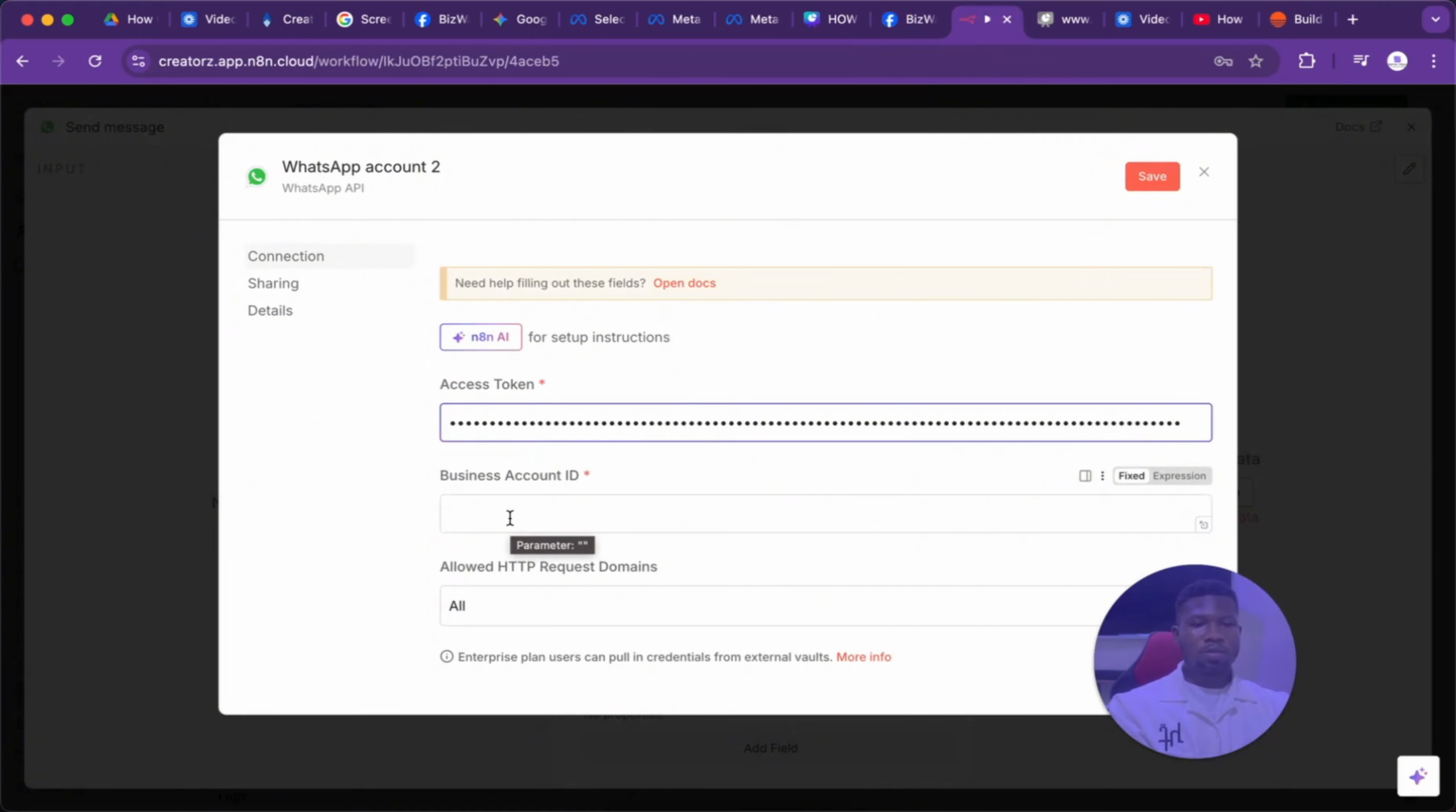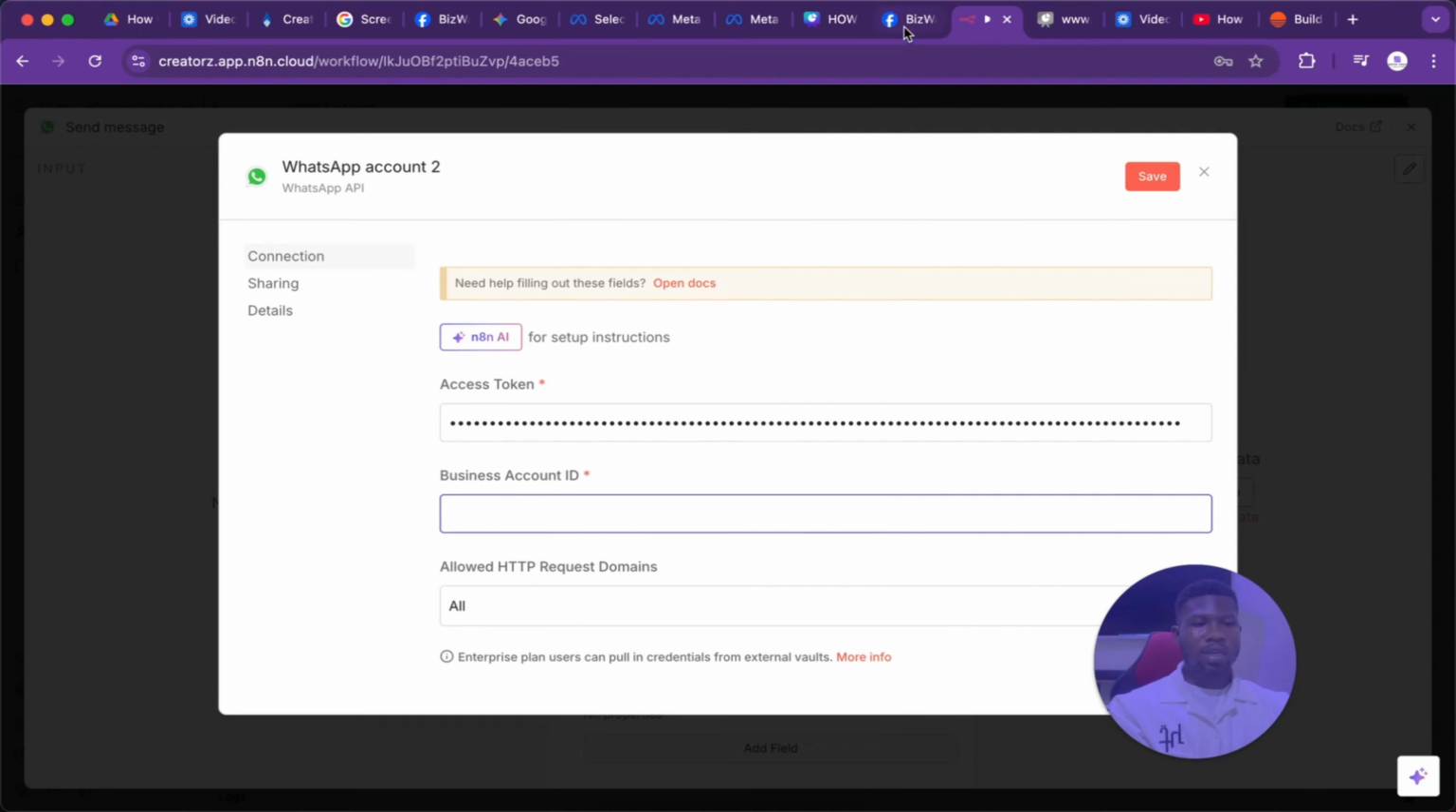Then it's requesting the business account ID. You go back here, and here is your WhatsApp business account ID. You copy it, go back there and paste it, right? Then you go back again, and you see your phone number.